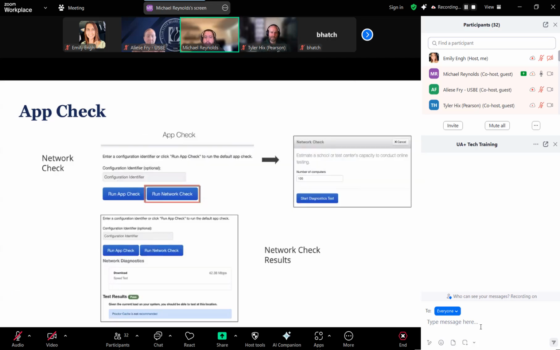Also within app check, you'll see an option for running a network check. This is basically a speed test built into TestNav. So if this is helpful to you, perhaps if you have a Chromebook in kiosk mode and you want to see what the Chromebook can pull in terms of speed, you can run the app check while TestNav is running. One thing it's not the best at is determining overall load, since we are limited by the network card on the device. So it'll have an option to enter the number of computers.